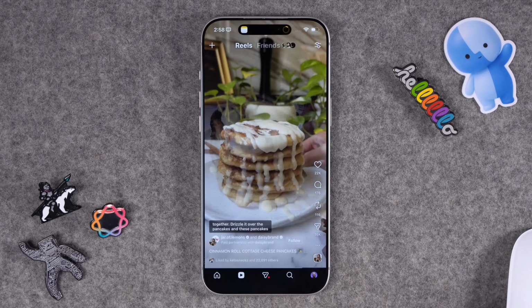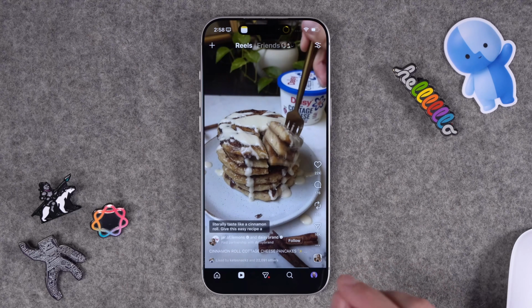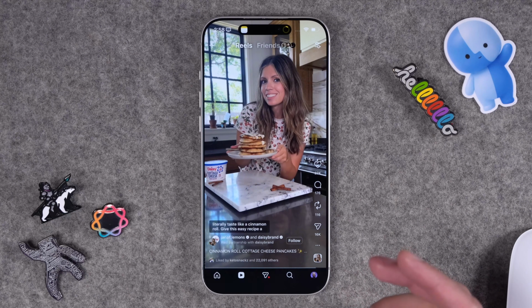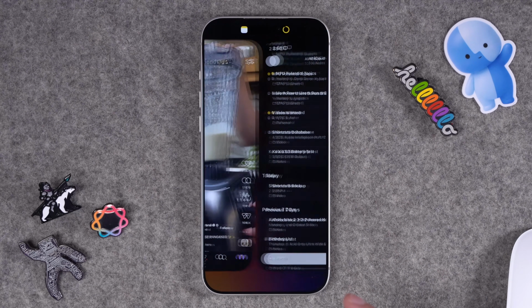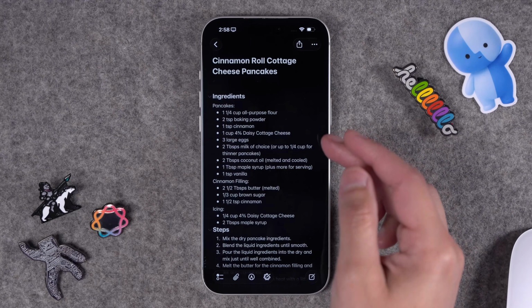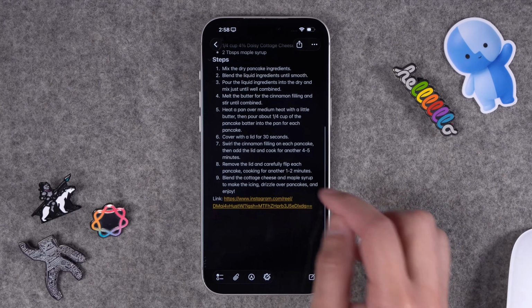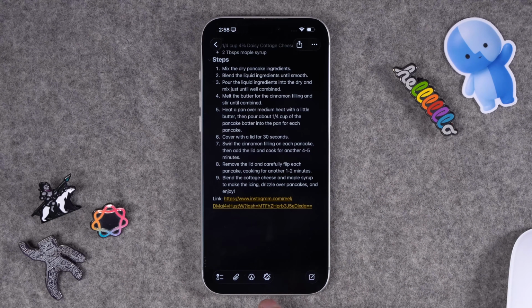Tap the shortcut, it will pull the raw HTML of this reel, find the recipe ingredients and the steps, and create an Apple Note with all that information automatically. And there are the ingredients, we have the steps down here, and even a link back to the original reel if you want to watch it.